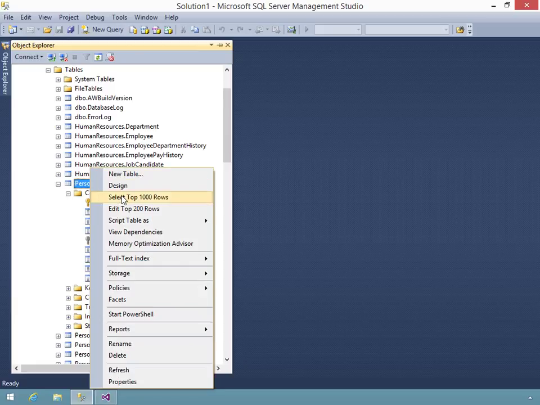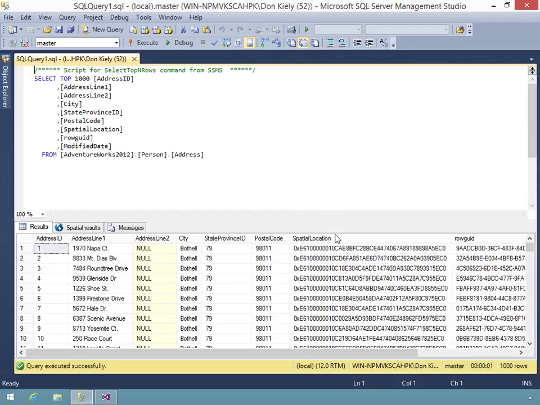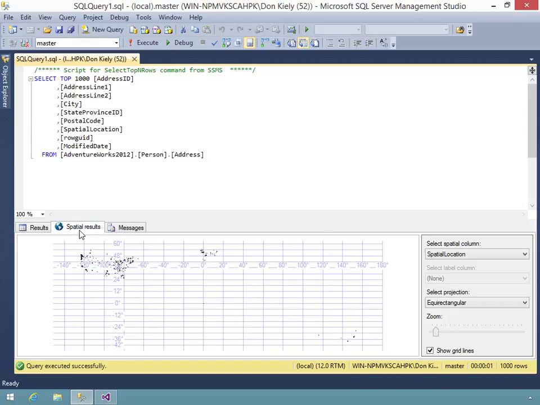Let's take a look at the data. I'm going to go ahead and select the top 1,000 rows. And here you can see that spatial location. It's stored as binary data. But there's this nifty tab here that was included in a version or two ago in SQL Server called Spatial Results. What this is going to do is display all of the points within this data set for any of the fields that have spatial data. In this case, spatial location is the only field, but I could select different fields if multiple fields had spatial data. And then I can also select a projection. I'm going to just accept the default there.